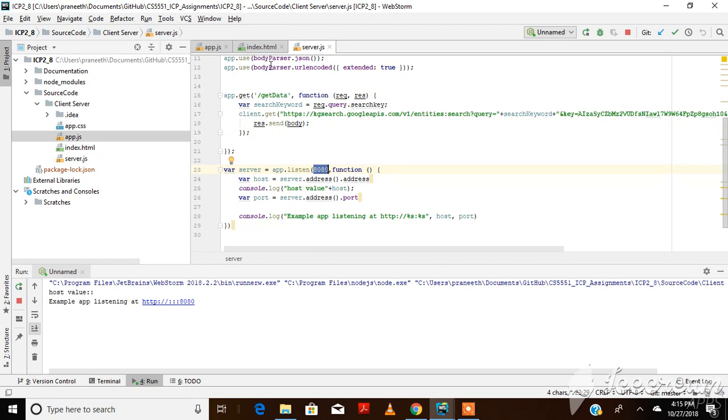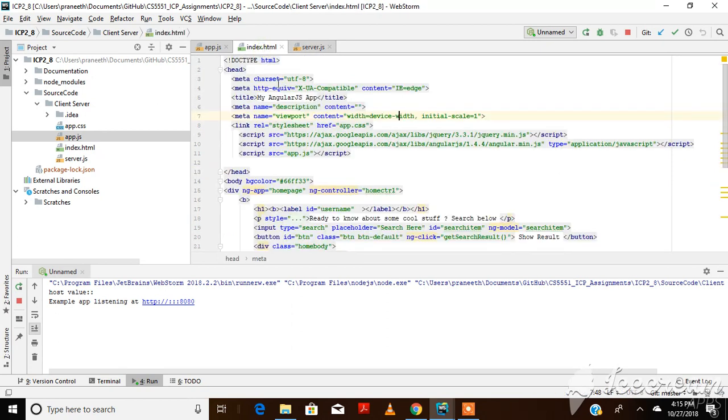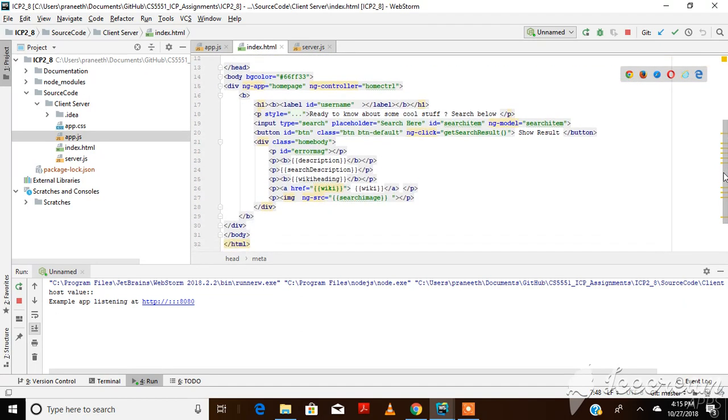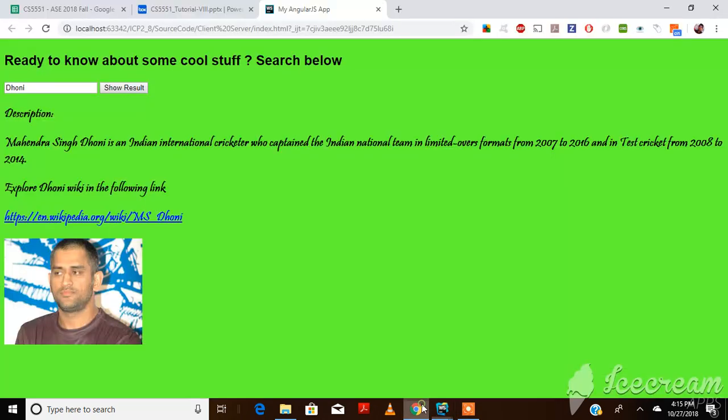And the data from the API would be sent back to the client, and the data has been rendered in HTML using the logic over here. So basically the information sent from the API through the server, we're displaying the description, wiki heading, and image from the server body.